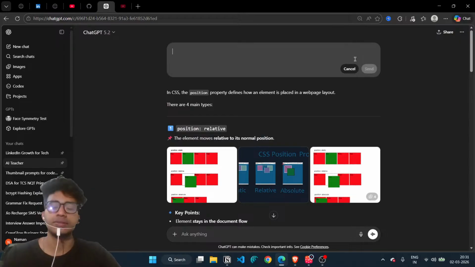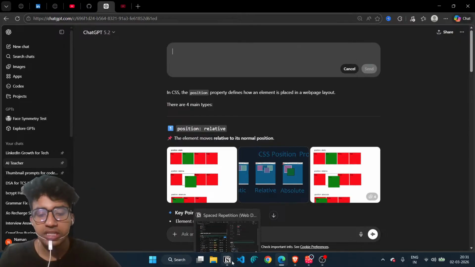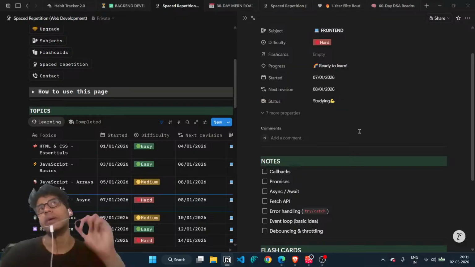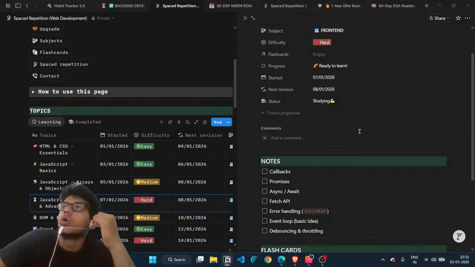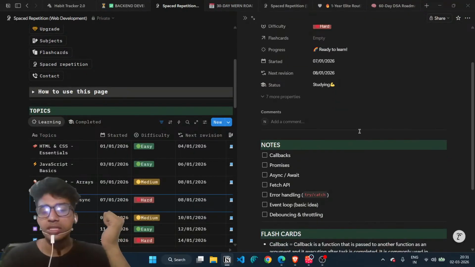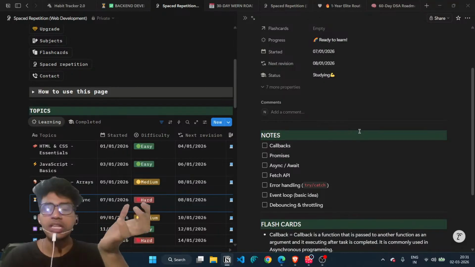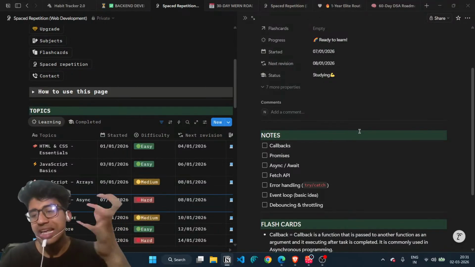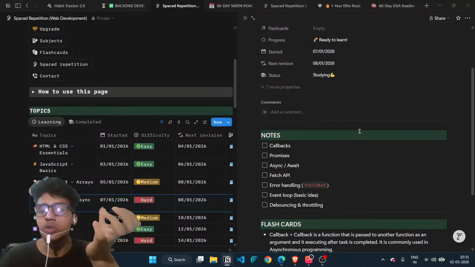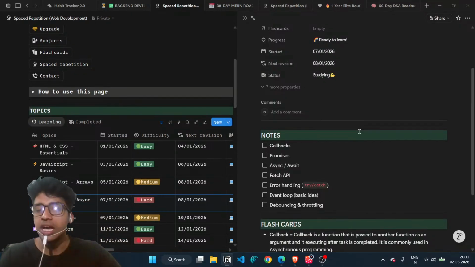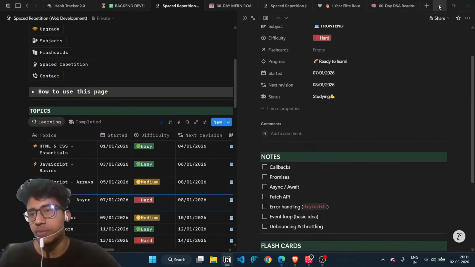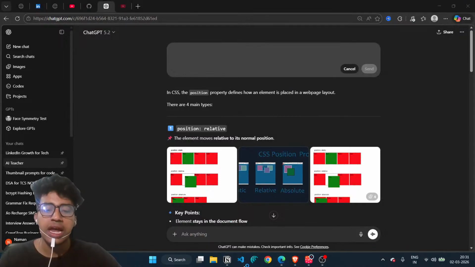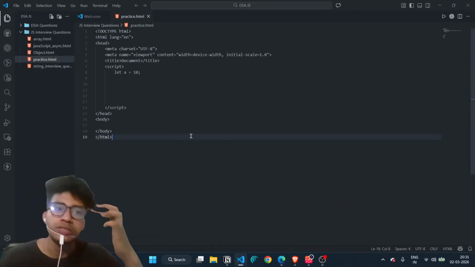So now let's start. The next question: what is a callback? If an interviewer asks me, my answer is always: a callback is a function that is passed to another function as an argument and is executed after the task is complete. It is commonly used in asynchronous programming. So let me go to VS Code, and here is the concept that I can practice with you.